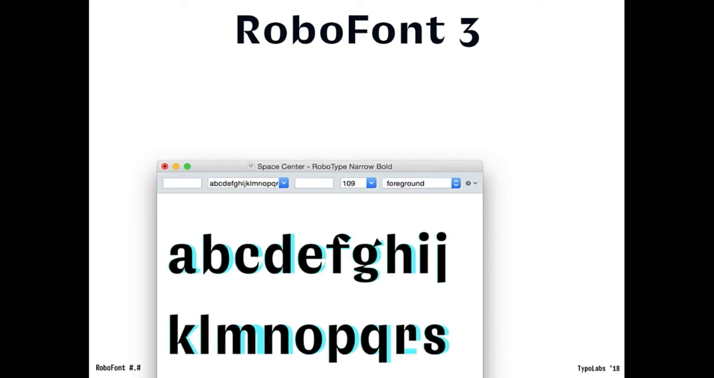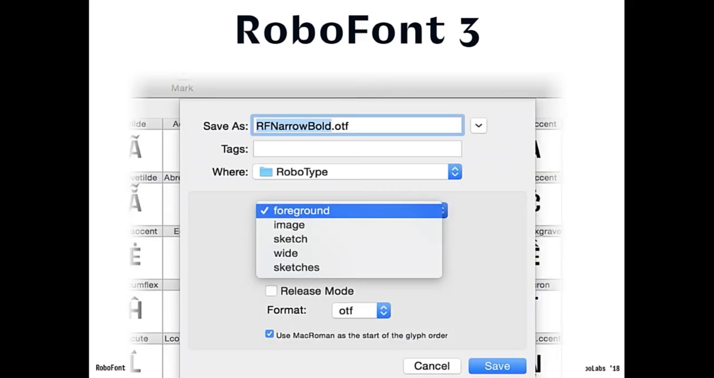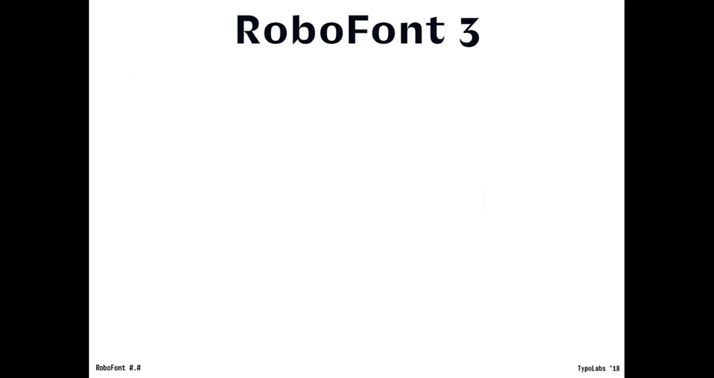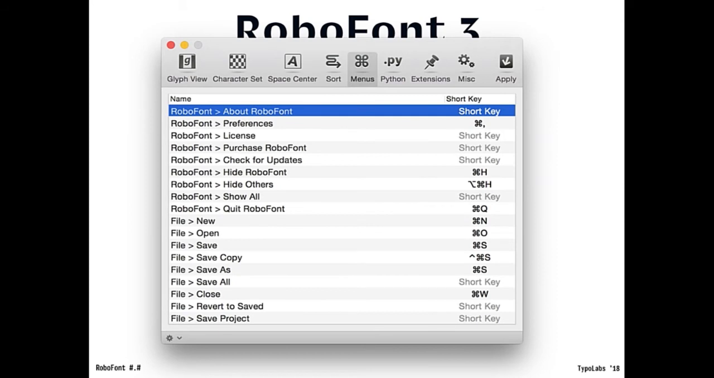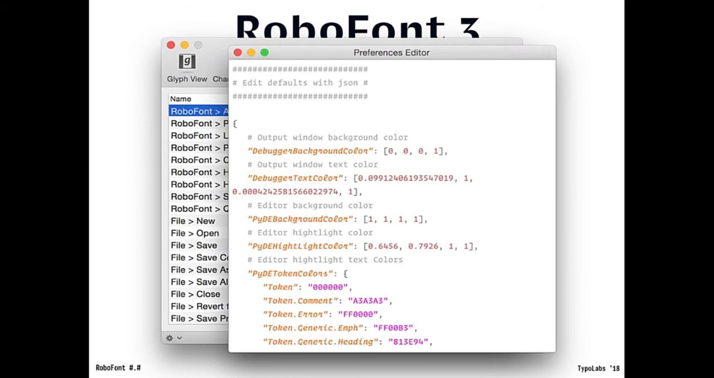Small examples, independent layers. You can export and generate from different kinds of layers natively. Little handy things. You can set all shortcuts inside RoboFont from the preferences. You can just type in your own shortcut. So if you want to have Command Q for quit, or Command T, whatever, you can just change that.